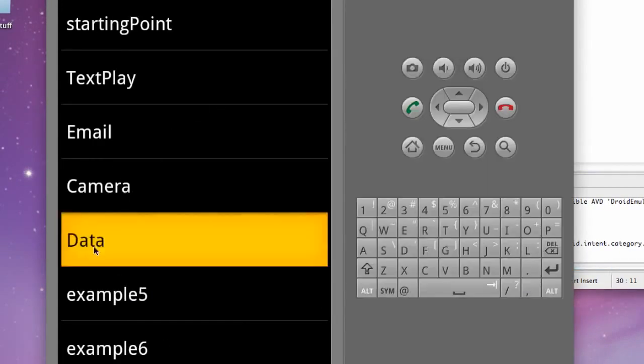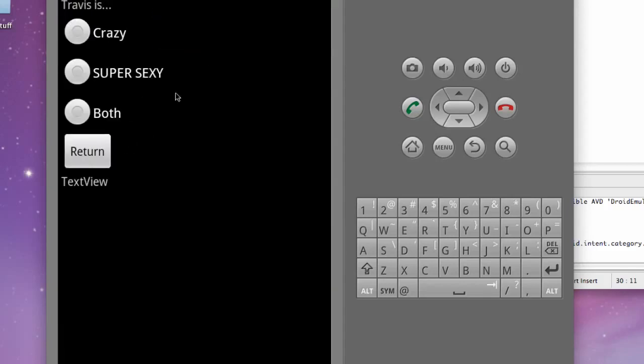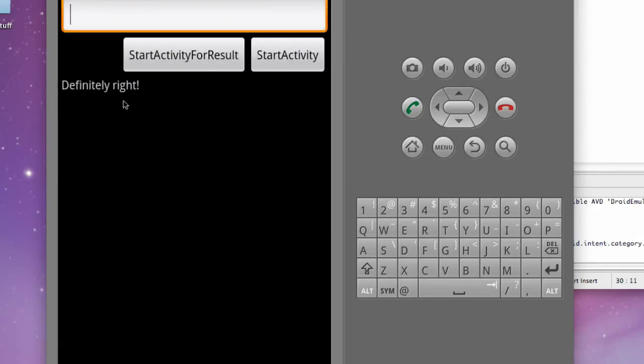And then we're going to go into our data, and now what we're going to do again is just say start activity for result. It's going to open it up. We're going to say super sexy, hit return. Again, it's going to put everything in the backpack, give us the answer, and set it up within this class. So hopefully that makes sense for the most part.